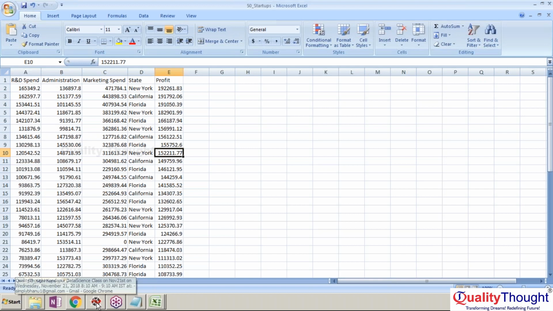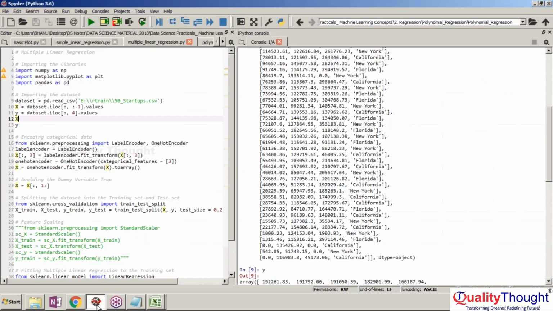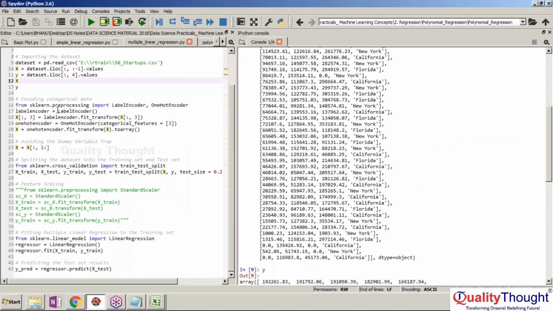So here I just showed you the values that I need to use to pre-process the data. Why? Because we have some categorical data. So guys, in Python, we have something called a label encoder, with which we can convert the categorical value into a numerical value.